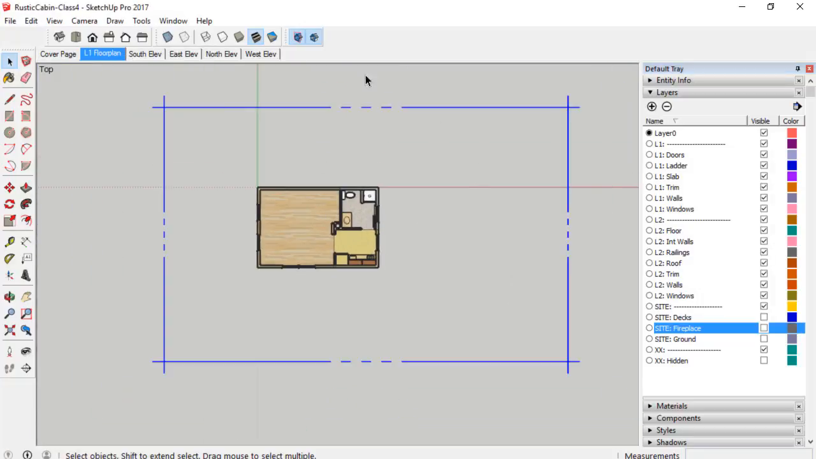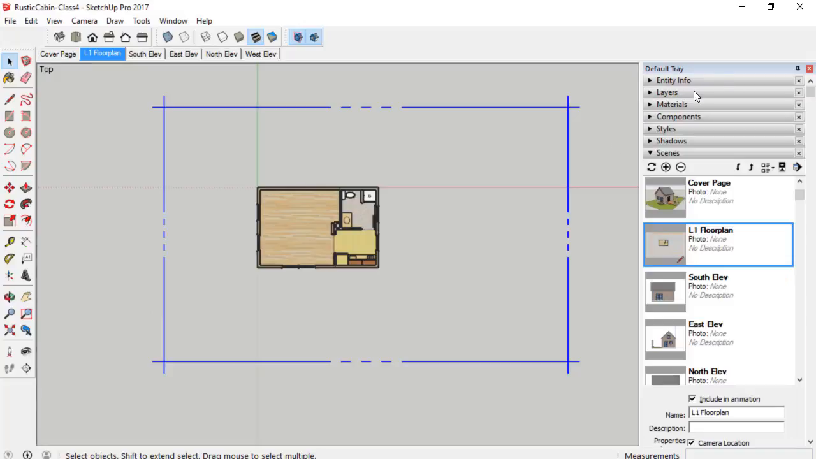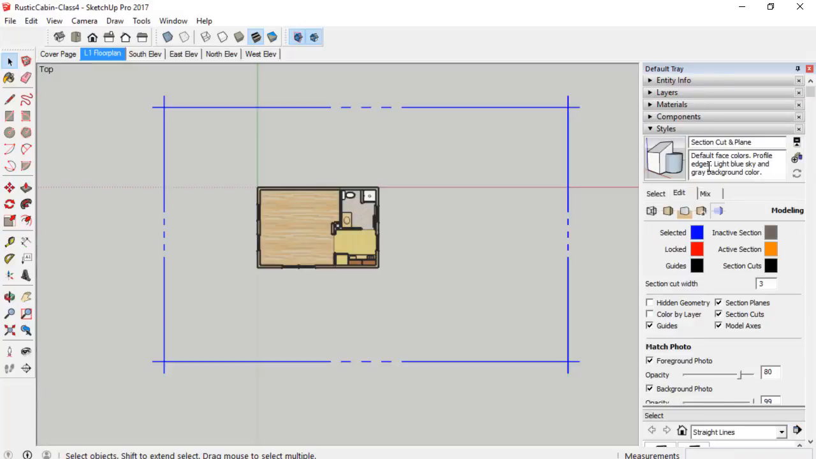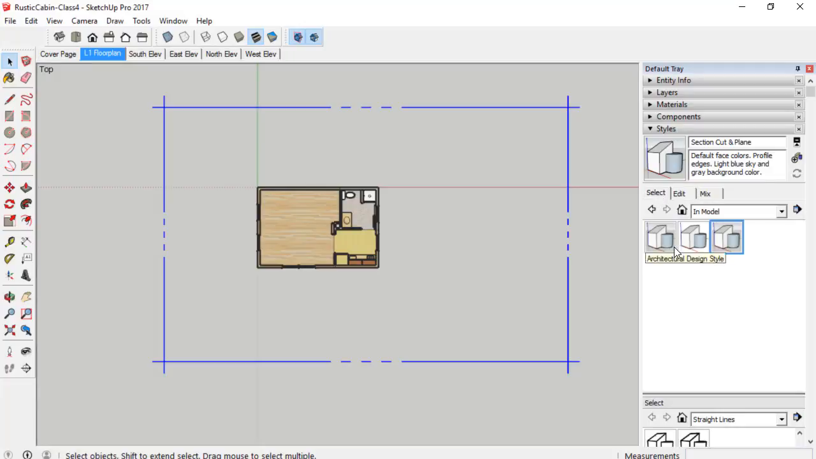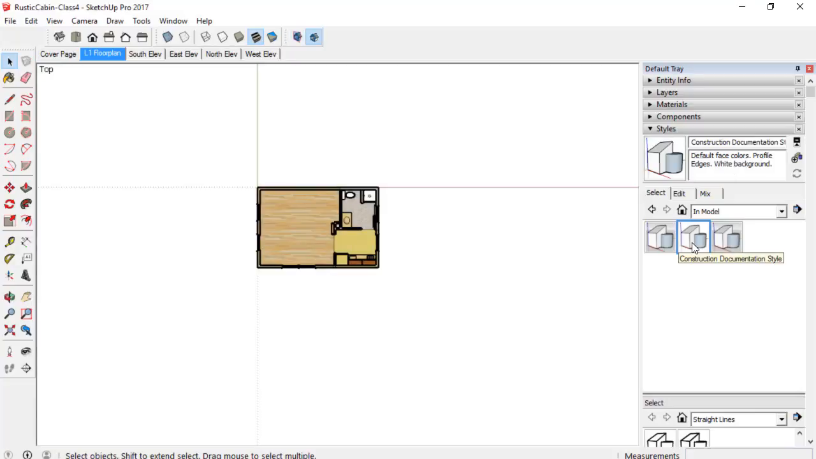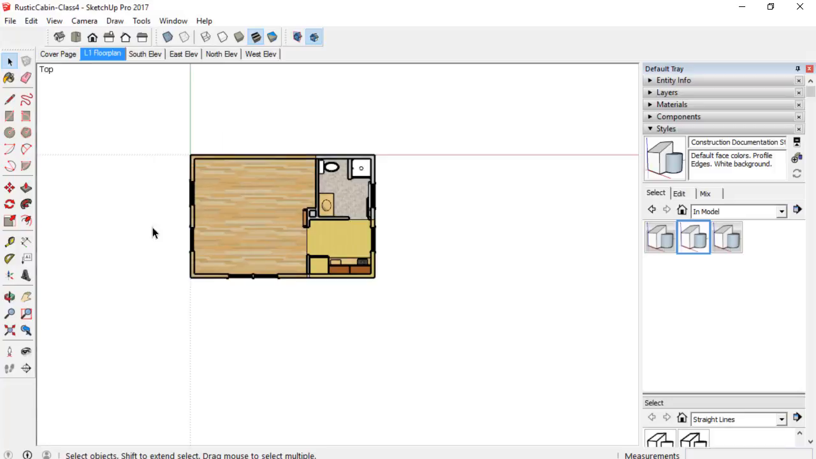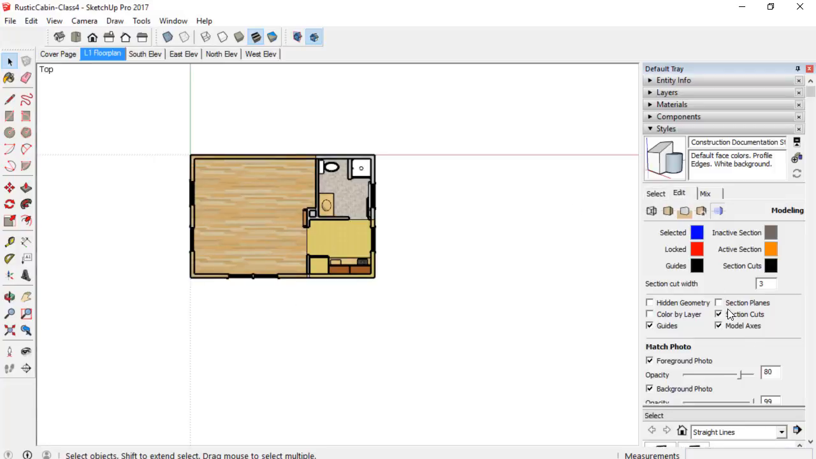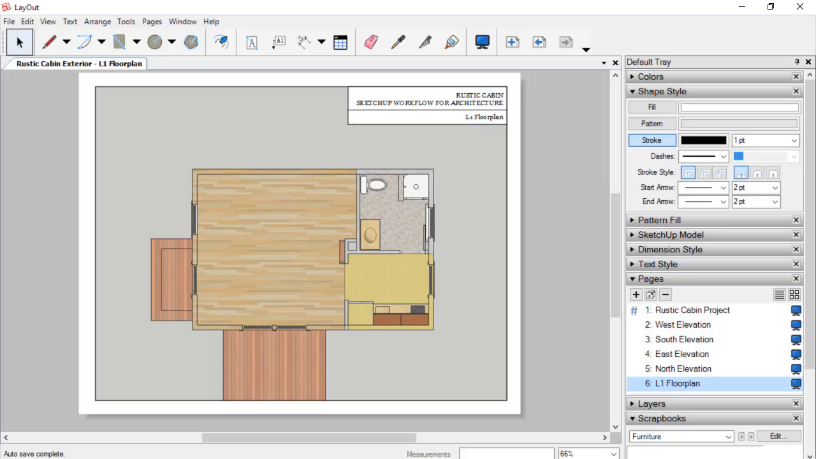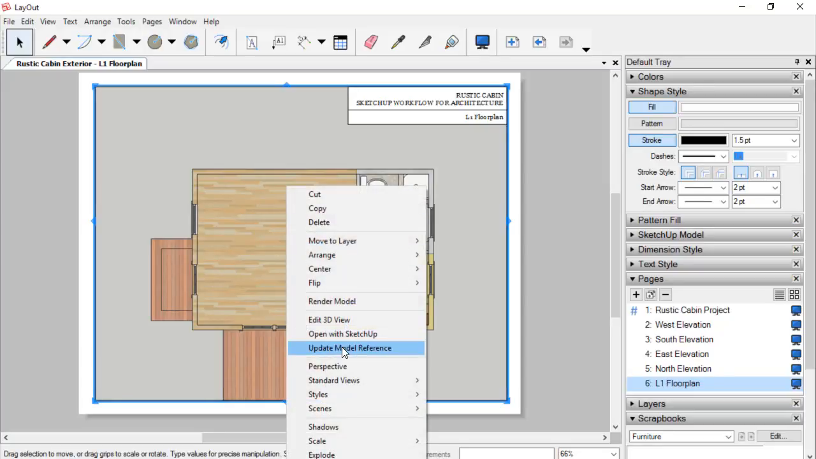Okay. Now we're in a style that has this gray background. So I'm going to go into my styles and to my Select tab. Now we were using this construction document style. So I'm going to go back to that. And that looks like that has, I'll just show you here if we go into Edit, that has section cuts enabled. So if there are any section cuts that are active, it's going to display them, which is perfect. So I will right click here, Update, File, Save, and then go back to Layout, and now right click here and update our model reference.